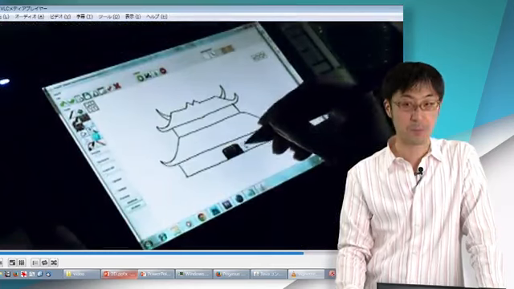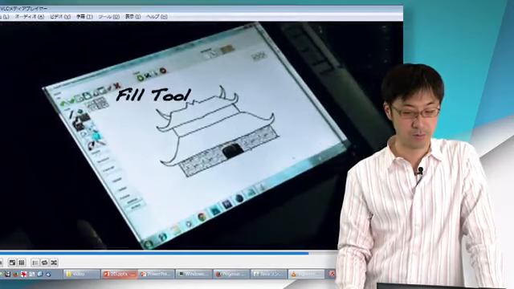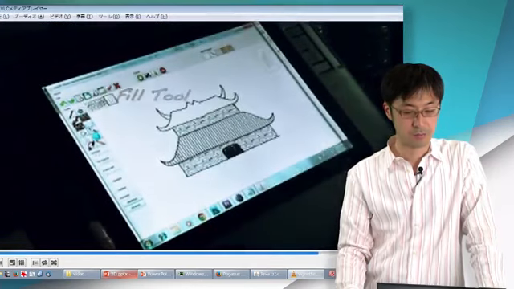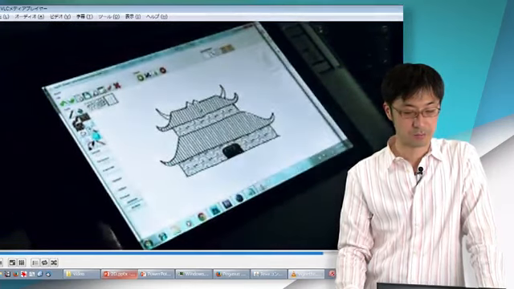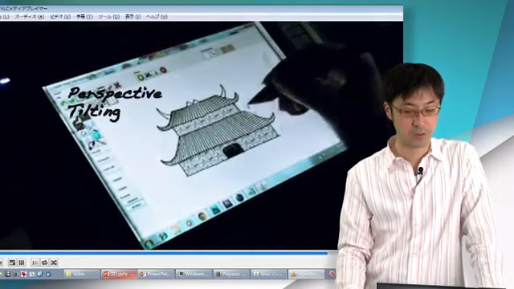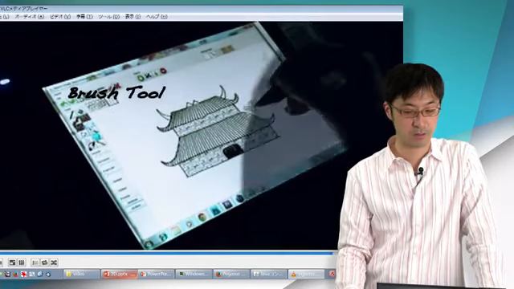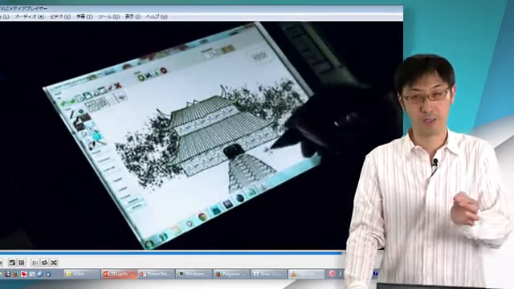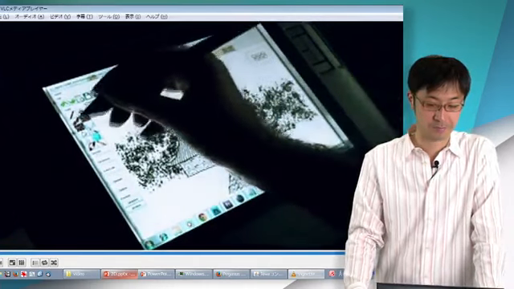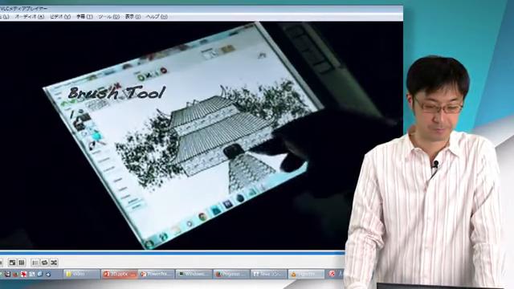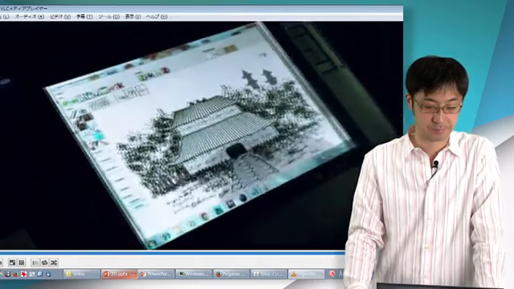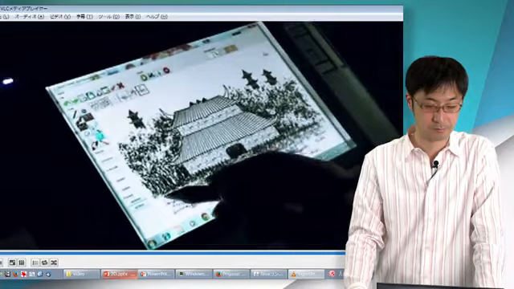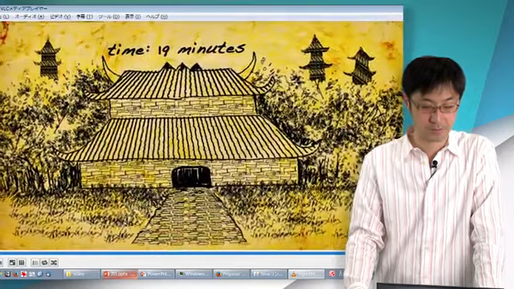Here's another example. You draw examples and then fill the region. Then you can use perspective tilting to give more of a three-dimensional effect. And then the background can be painted using the texture synthesis. And here's the result.